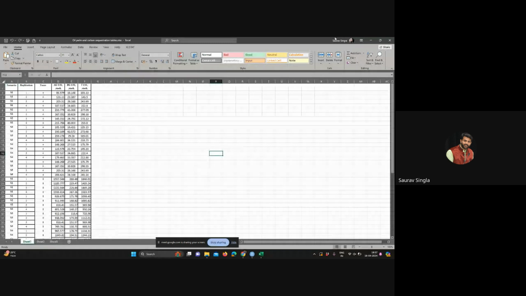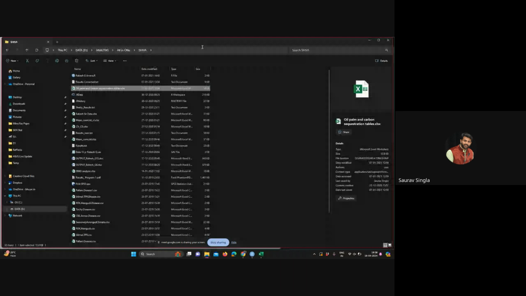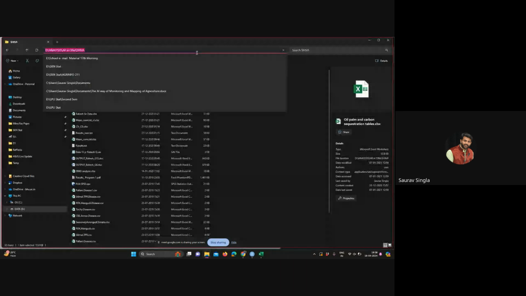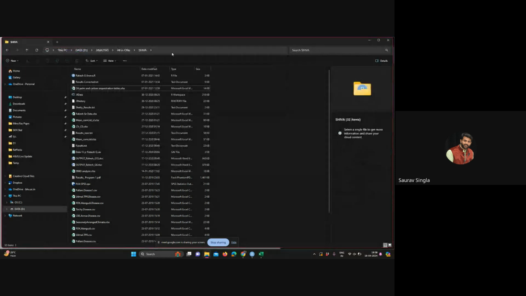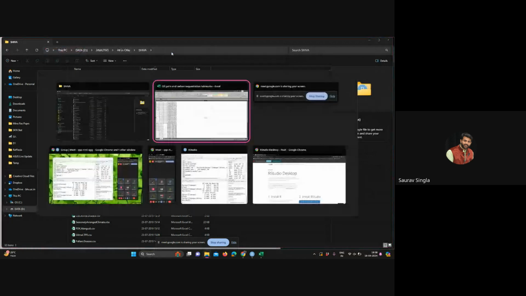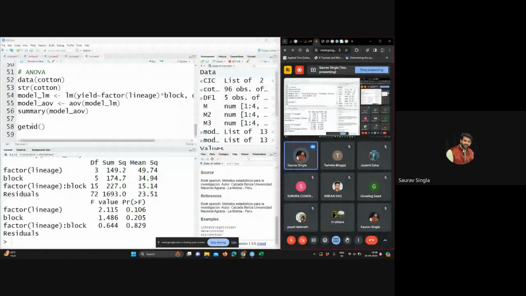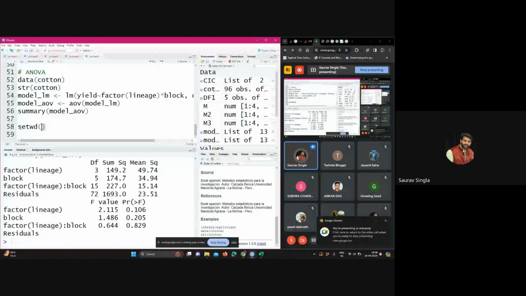So one way is I can set this folder as my working directory. I copy this address from here. Then I set this folder as the working directory using the command setwd. Then I put double inverted commas and paste. And in place of each single slash, I will put two slashes, and run.